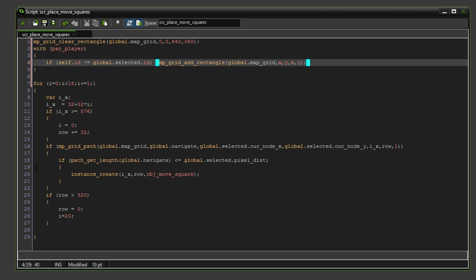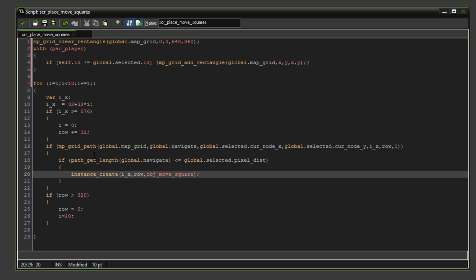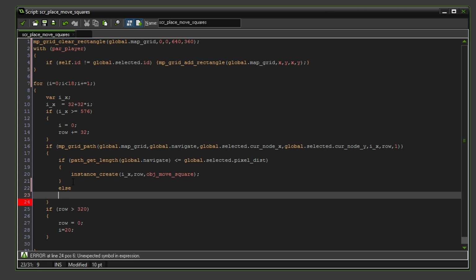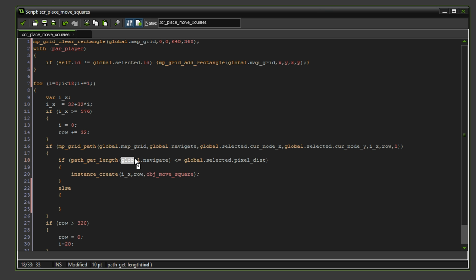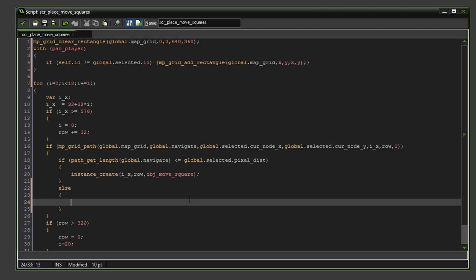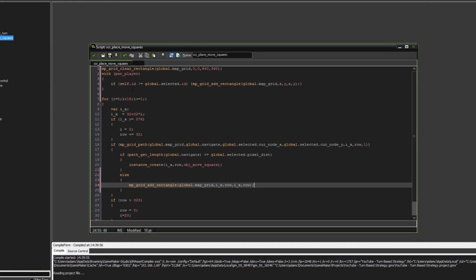So the other thing, what I was about to say actually before I got sidetracked, that is the other thing we want to do is, since we're already checking the entire grid with this, we might as well close every other single square that we cannot reach. Like, I see no reason not to do that since we are checking the entire grid anyway. So the way that we would do that is we would say else down here. So if the path length is much bigger than our own pixel dist length, then it will just close that section of the grid. And the way we'll do that is we'll say MP grid add rectangle, since we're doing it this way, and then we'll say global map grid IX row. And this should close every single point on the map that we cannot reach.